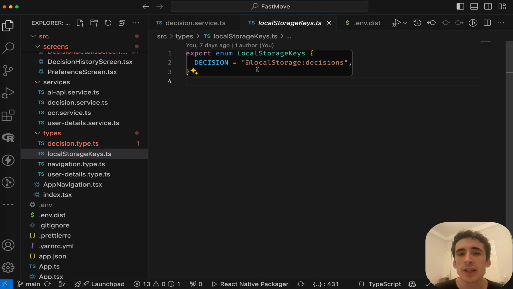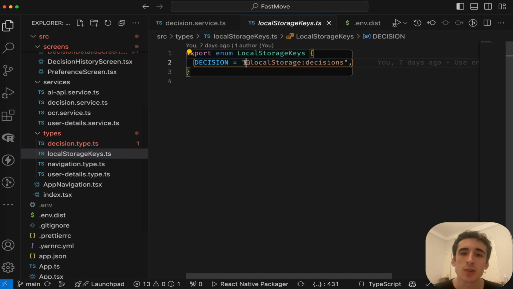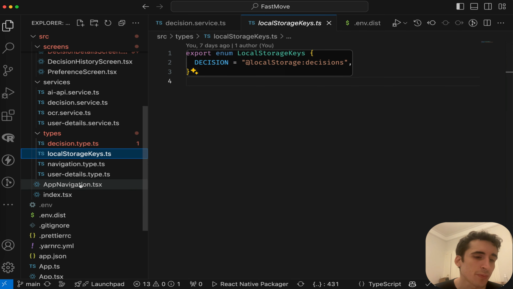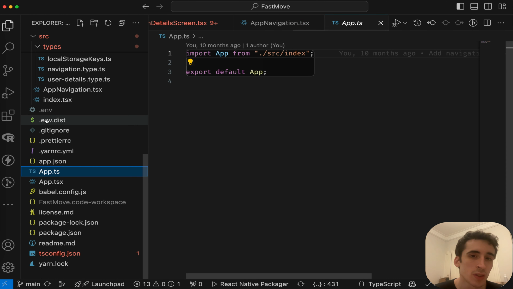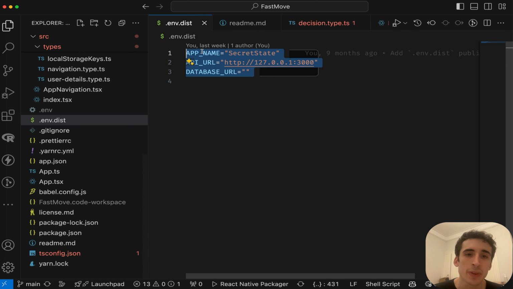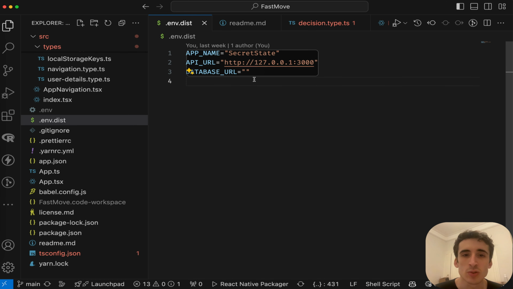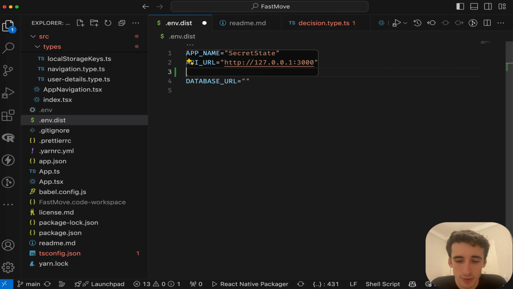All right, so here, yeah, that's the key of the local storage. I'm using the prefix at, and then local storage, and then colon, and here decisions. And yeah, my env file, env.dist, and so on. So you see, I have just the app name, database URL. If I directly want to connect to the database, I will also have API URL.